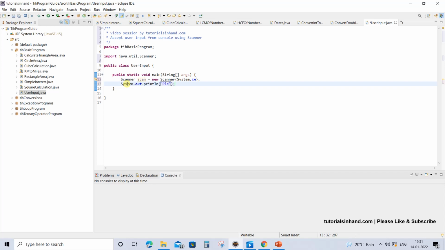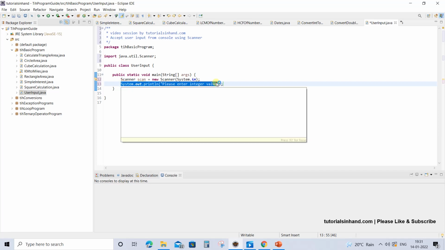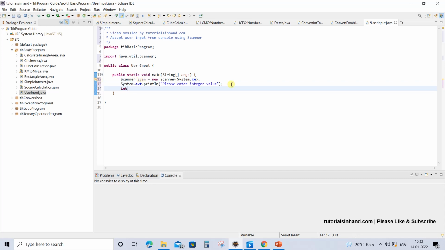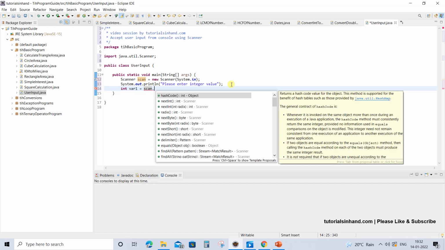We are going to first take an integer value. "Please enter integer value." This message is needed so that the user understands what the system is expecting them to enter. So let's take one integer variable, var1 equals. Now take the scan object that you have created and press nextInt.